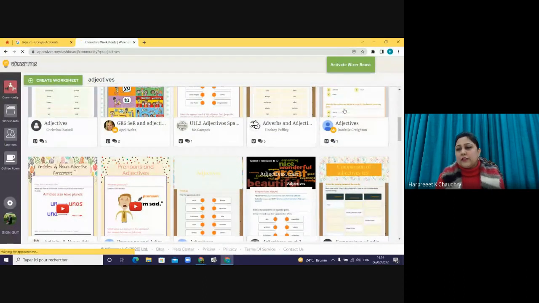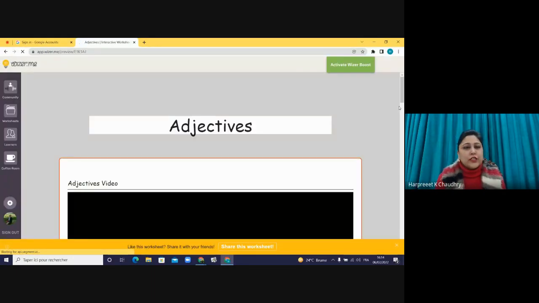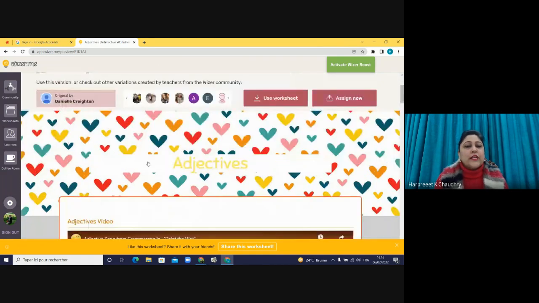I just click on it. You hover your mouse and it keeps scrolling up and down the worksheet. So this is what it opens up as. It says the name of the worksheet, when it was created, how many thumbprints it's given, which means how many people have been impacted or used. So this is what the number is. Then it was created originally, and you see these many people are the ones who recreated, edited, modified this worksheet. So it's totally legal, it's copyright free, you can use them as per your requirement.